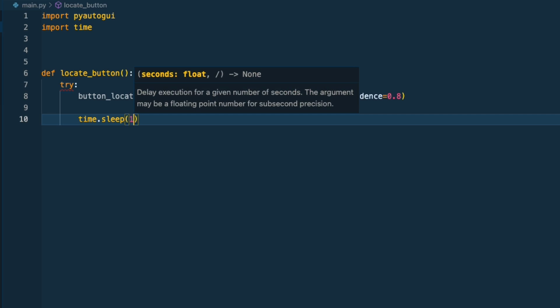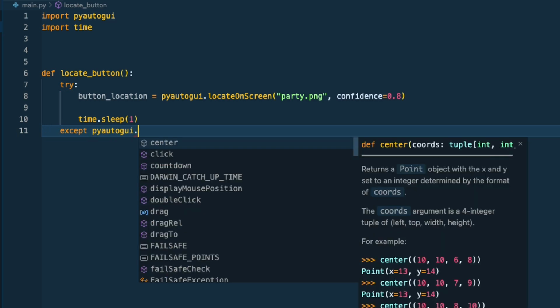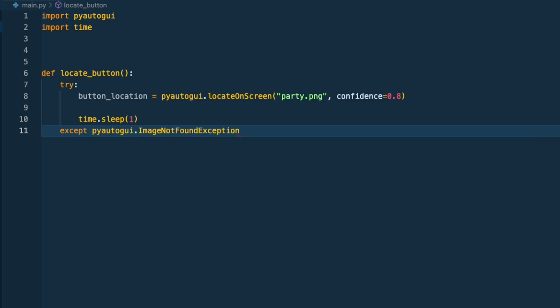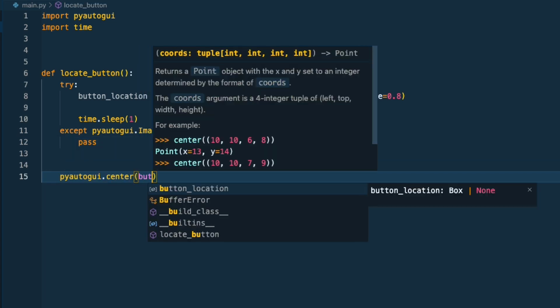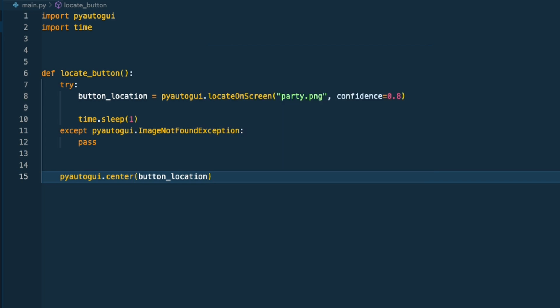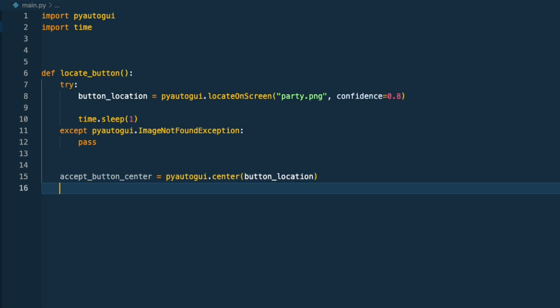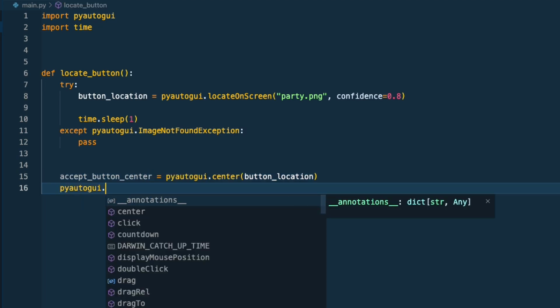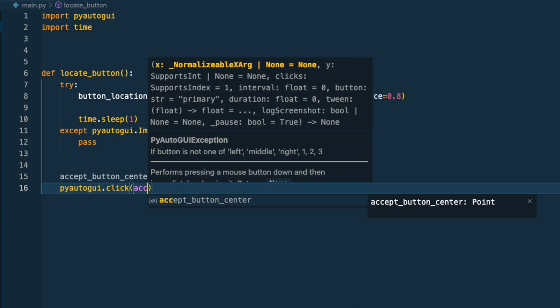If the program didn't find the button, it waits for 1 second, and then we have to accept a PyAutoGUI.ImageNotFoundException and pass it. And now we will use the PyAutoGUI.center function to get the center of the location and assign it to a variable called accept button center. And then we use PyAutoGUI.click to click on the center of the accept button.